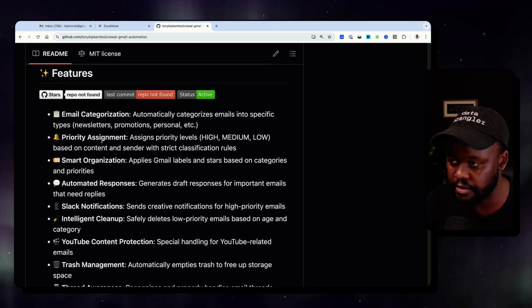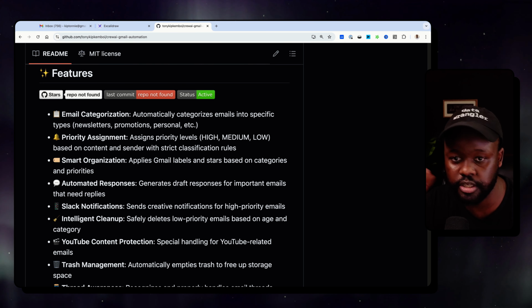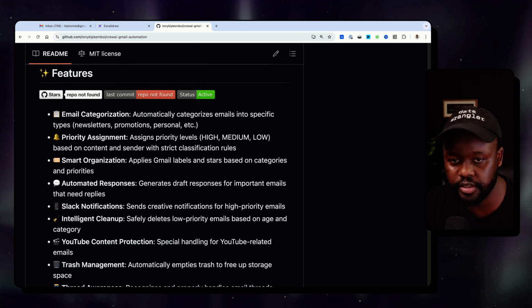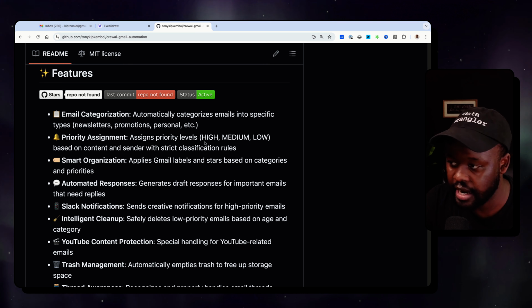And then there's priority assignments. I want to assign priority to each of these emails, right? And to be clear, it's going to go over the unread emails. The read emails, it won't go through them. This is mostly just unread. So it will assign a priority as high, medium, or low.